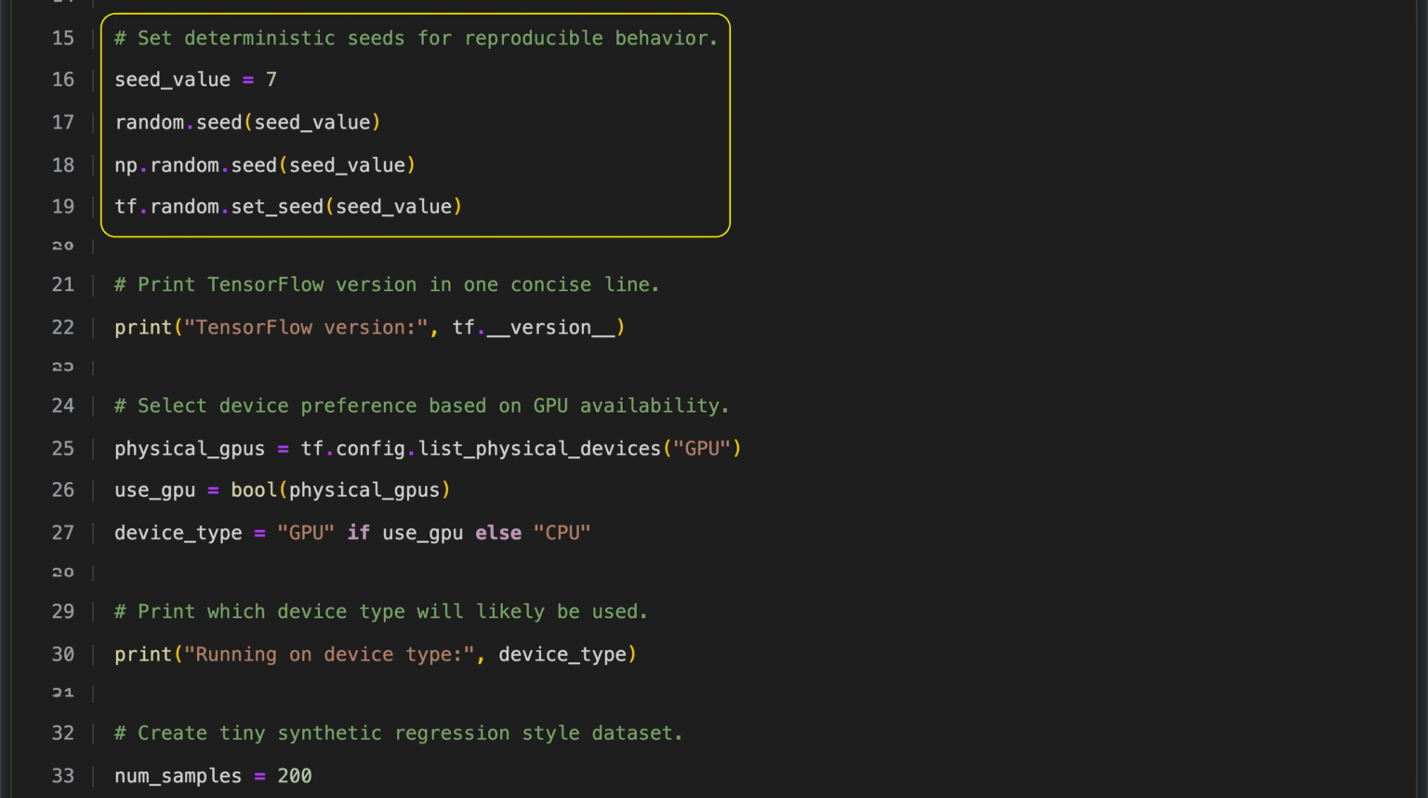We set a fixed seed value of 7, so the code behaves the same way every time it runs. This seed initializes the random number generator in Python's random module, so the random values it produces are repeatable. We also set the seed for NumPy's random number generator, which controls randomness in NumPy operations, and for TensorFlow's random number generator, which affects randomness in TensorFlow computations. Using these fixed seeds makes the entire process deterministic and is essential for reproducibility when debugging or comparing model performance.